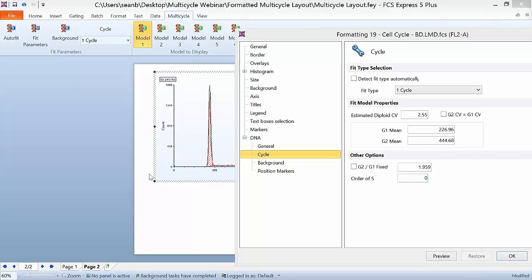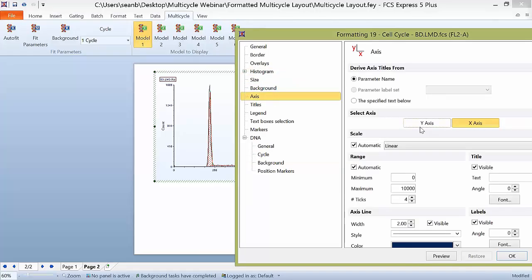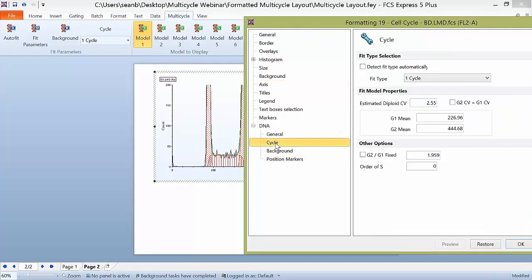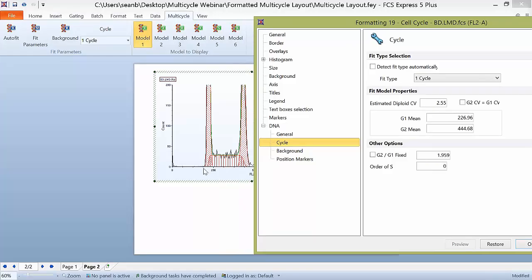And what the order of S means, there's 3 orders that you can choose from, 0, 1, or 2. And to highlight these orders of S, what I'd like to do is format this plot just a little bit so we can zoom in on the y-axis to view this S phase. And what the order of S means is that a 0 order of S assumes a kind of broadened rectangular shape for the S phase population within the MultiCycle plot. An order of 1 assumes a kind of broadened or tilted trapezoid.